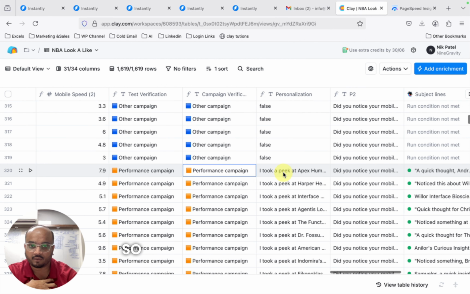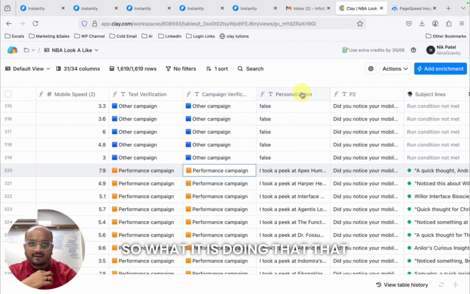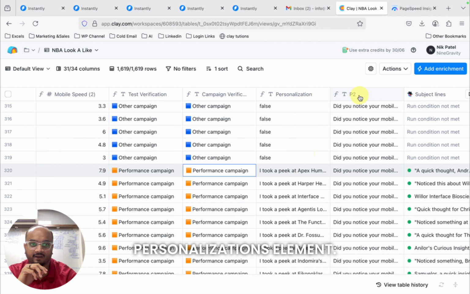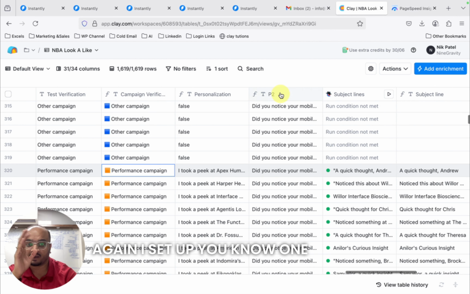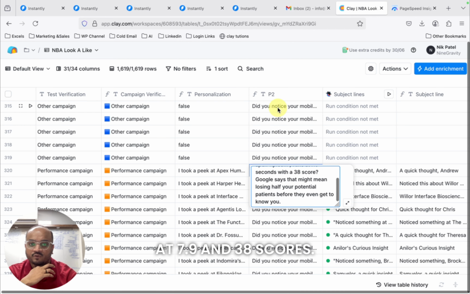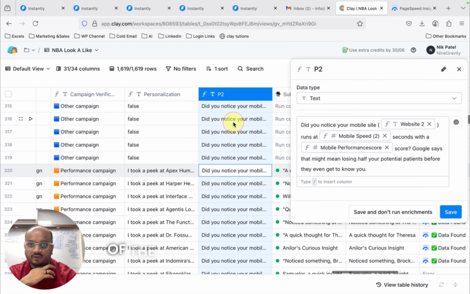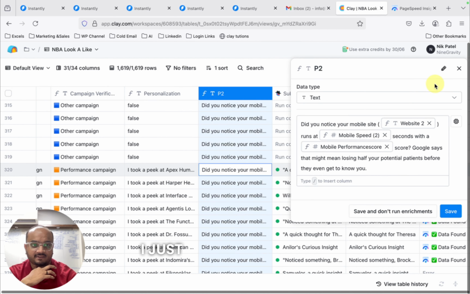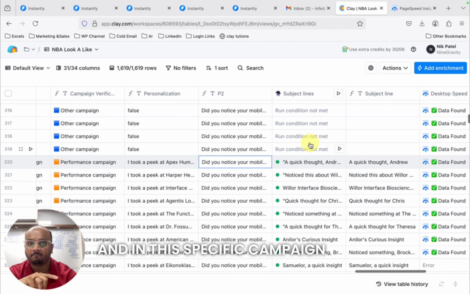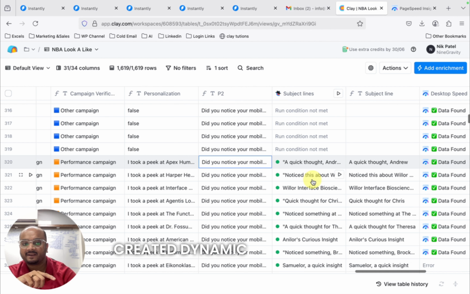So what it is doing, again, I just set up a personalization element. Again, I set up one another personalization element like this. Did you notice that your mobile site website URL runs at 7.9 and 38 scores? So these are some of the personalized elements I just fetched from this. And in this specific campaign, I also created dynamic subject lines.